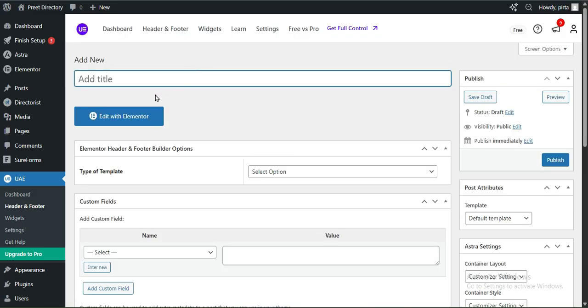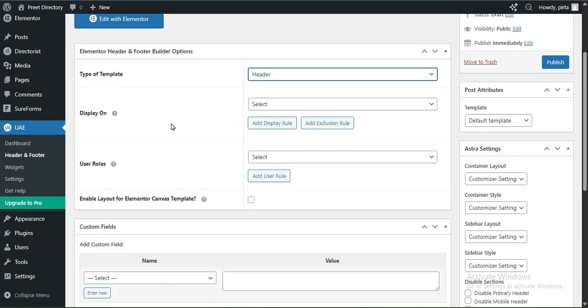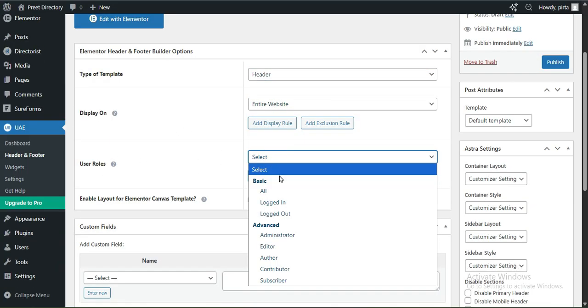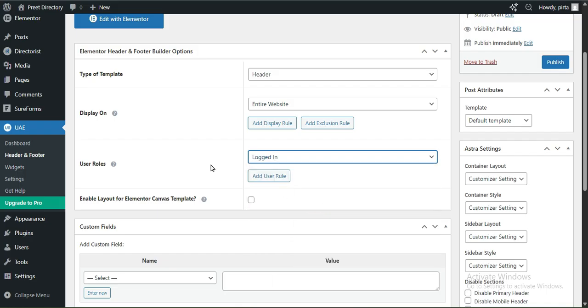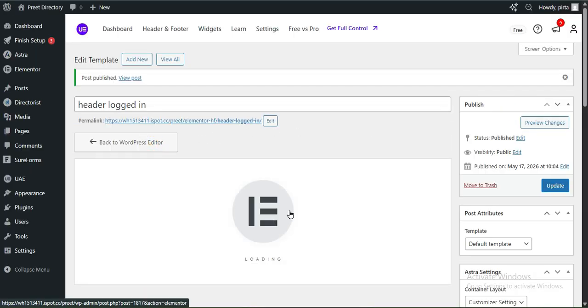So let's make a header for logged in people who are already logged in. What header will they see? From the options, let's select header and display on entire website. For user role, let's build for logged in users. Then we will just publish normally and edit it with Elementor.